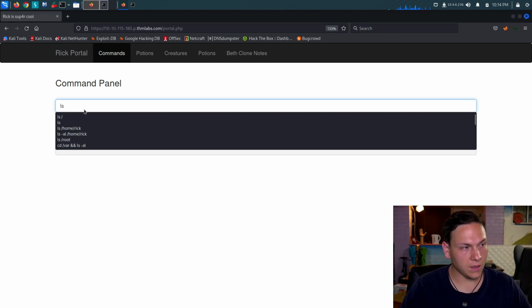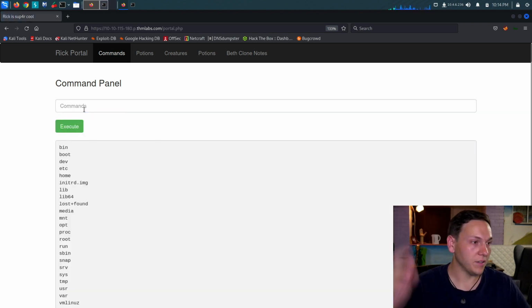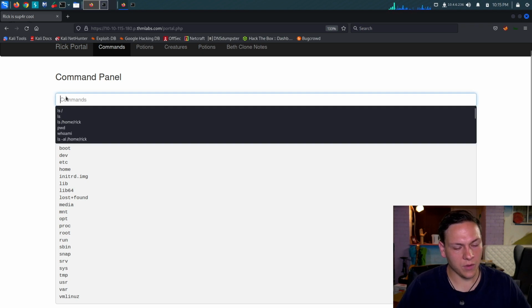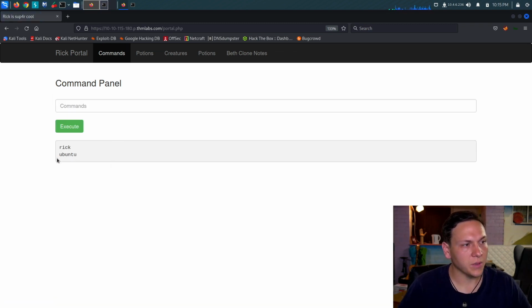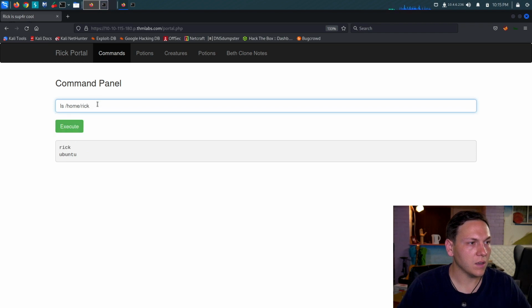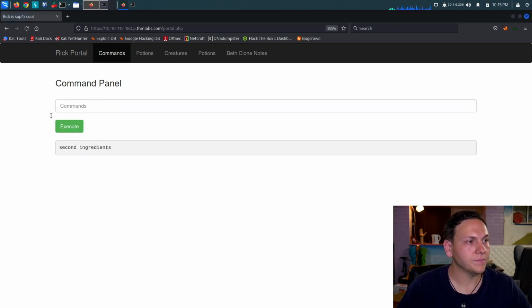So let's list the home directory, the root directory. See if we can find anything here. Nope. So the first place that we'd need to look is to see if we have any other users on this. As we can see, we have Rick and Ubuntu. So we'll go ls /home/Rick. And here we have the second ingredient.